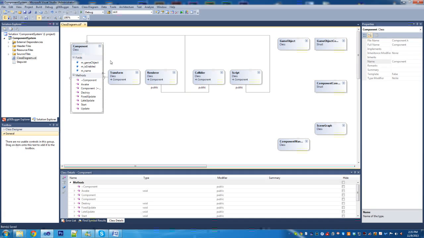So this component class has three main fields: a game object, which is a reference to the game object that the component is associated with; a bool flag for is enabled, so whether the component is enabled or not; and a name, which is not unique. It also has its constructors: two constructors, one which takes the string name of the component, and a default constructor. It has a deconstructor, obviously. And now let's get into the functions.